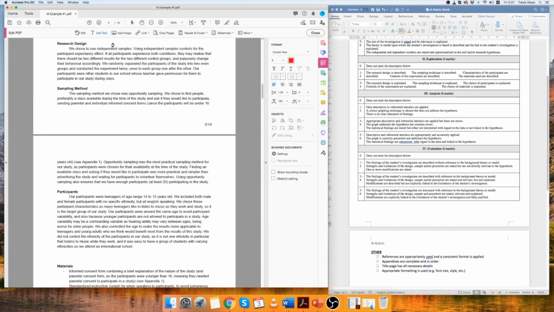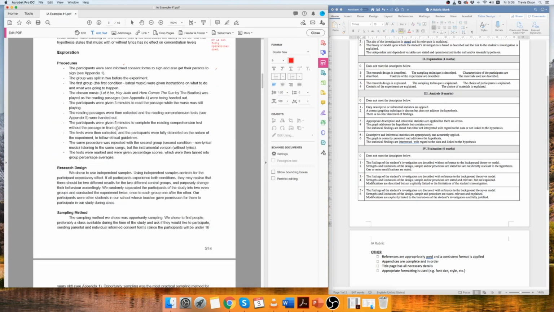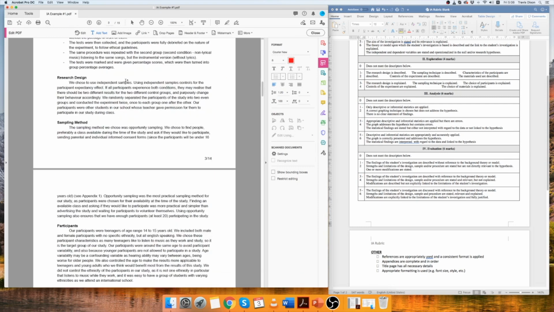So I'm first of all looking for them to state their research design. I don't expect a definition of independent samples, but what I do expect my students to say is not only why, but ideally how they used the independent samples. So they describe it, and then they explain it.